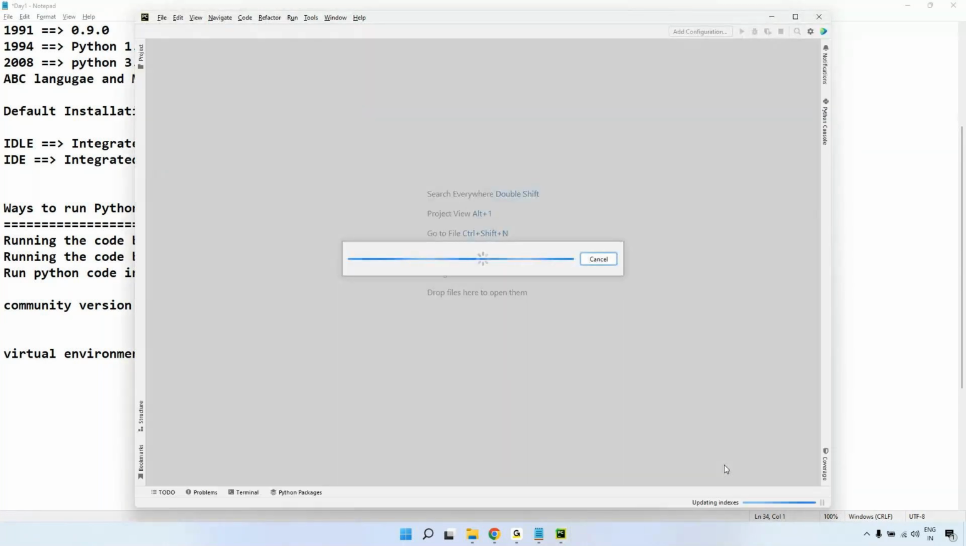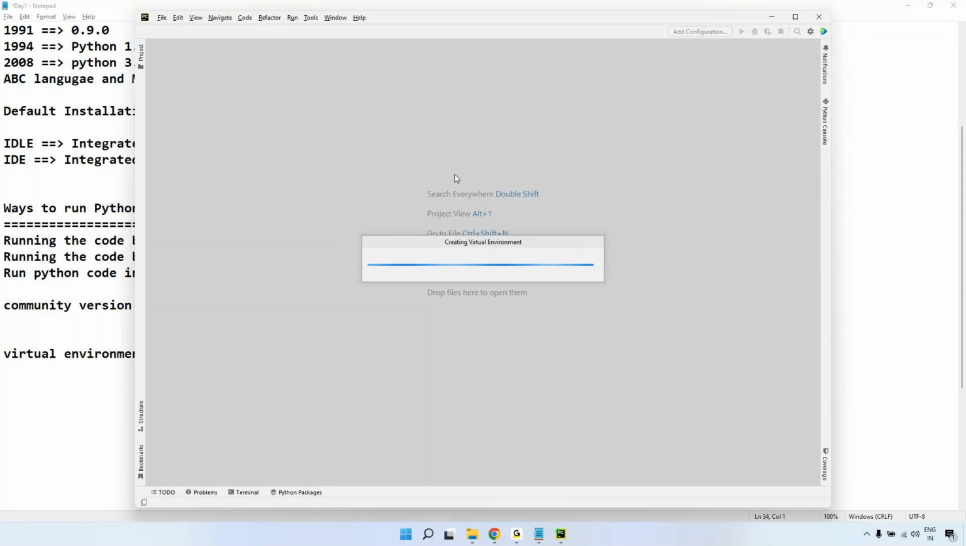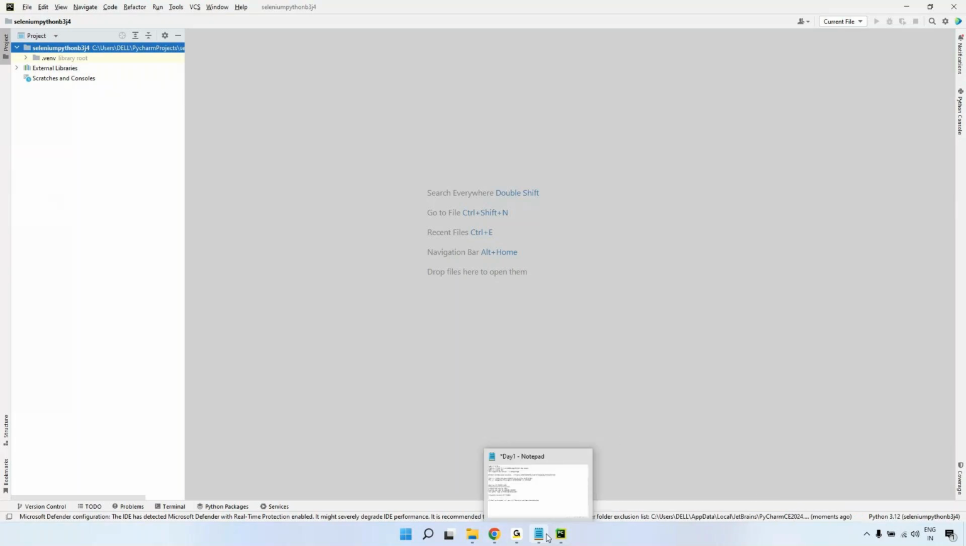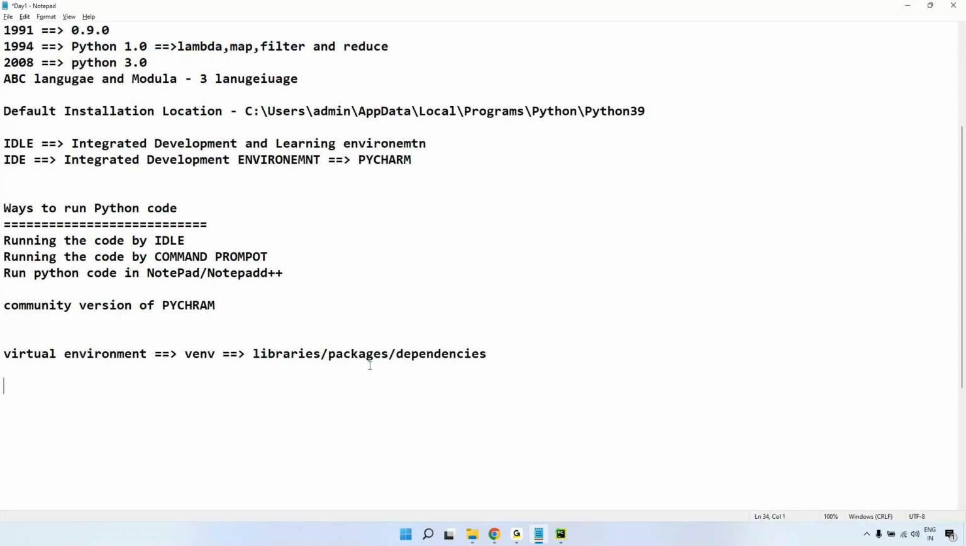Now you will see, once you create a project, you can see it here, creating virtual environment. In the virtual environment, we install packages or libraries or dependencies required for this particular project. You can see this is the project name, and inside this project you have this virtual environment. Inside this virtual environment, we'll be installing the libraries or packages or dependencies required for that particular project.